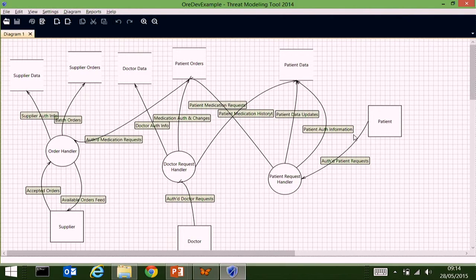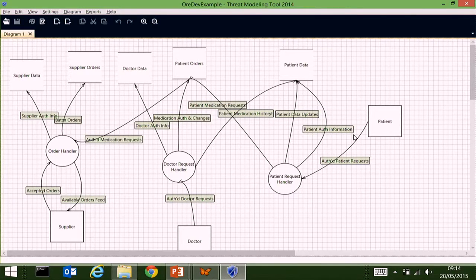The supplier, we've got a similar thing. The supplier's here. They get a feed of what orders we're looking to fulfill today, and they can then bid on that. And then they may accept the order, but the order handler pulls information from the current patient orders, which are all the authorised ones, and batches them up and creates an order. And they also check the supplier data to make sure they're authorised. And that pretty much handles what we talked about in the business context that we looked at.